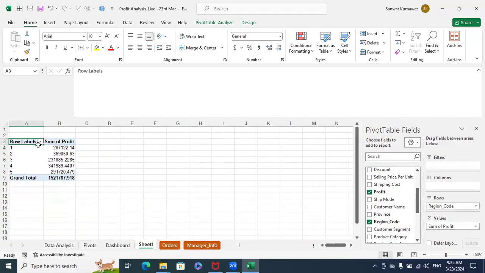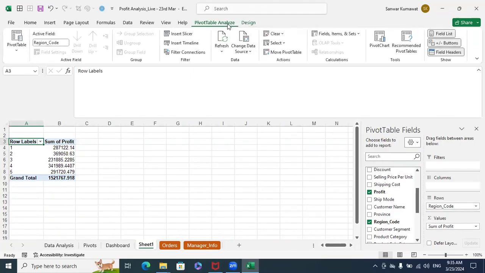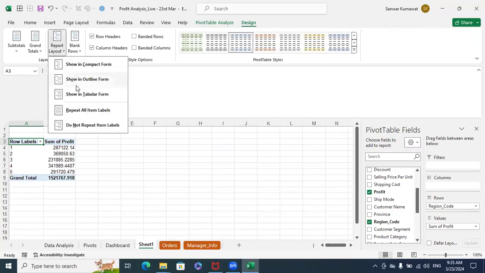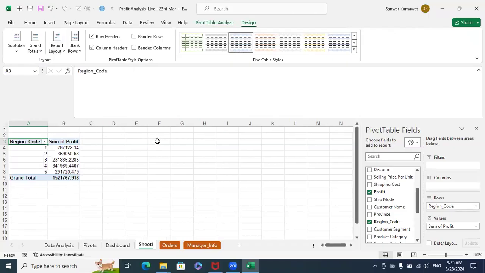How can I get the header name here? The header name is not showing. What should I do? Go to Design, then Report Layout, and show in Tabular Form. Excellent, yes, the region code.